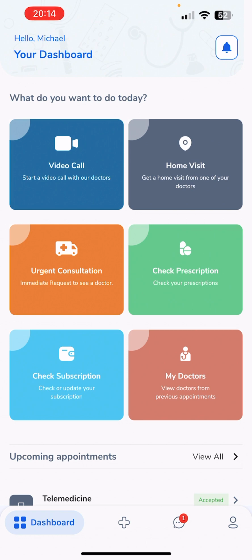So the experience on the app is even more fluid because it takes you straight to what you want to achieve without having to go through a lot of pages or screens. So you can choose video call to book an appointment for video call, or you can choose home visit if you want the doctor to visit you. And then there's urgent consultation. You can check your prescription as well. You can check your subscription and then view the list of doctors you've consulted in the past.